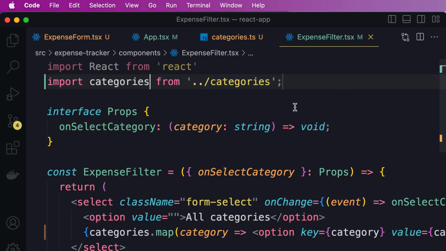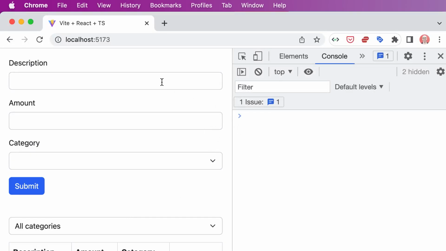So now we are not dependent on the order of components being created. The categories module exports the categories array, and we can use this array in any component without worrying about the order in which components are loaded. So back to the browser, our form is loaded. Beautiful. Now we need to handle the form submission.